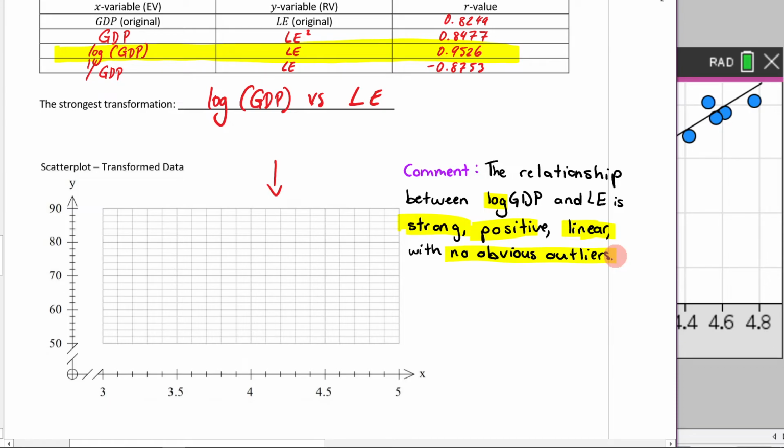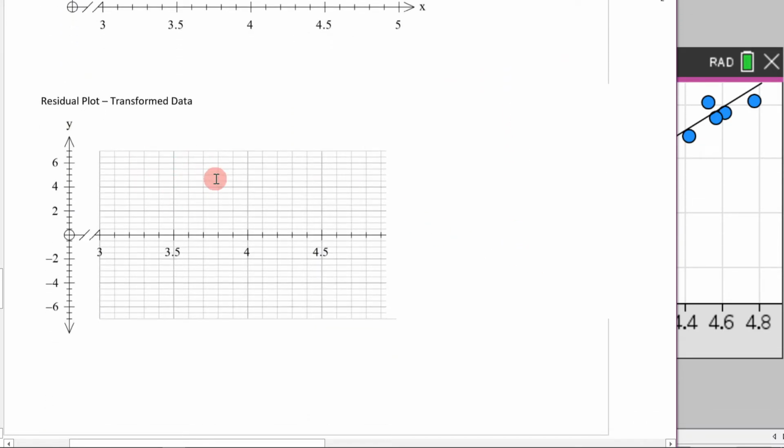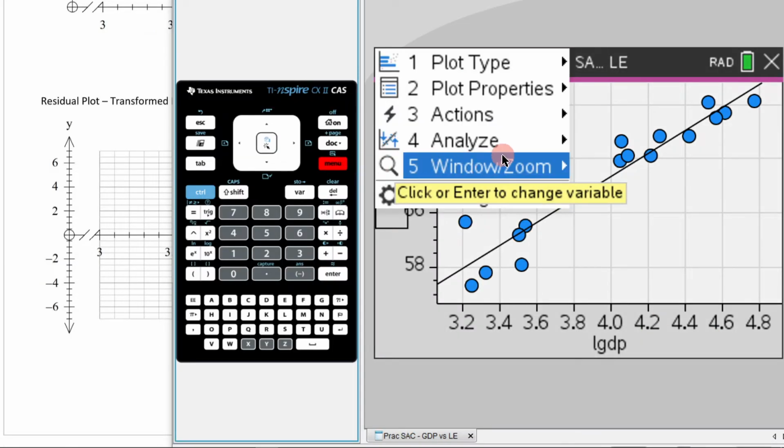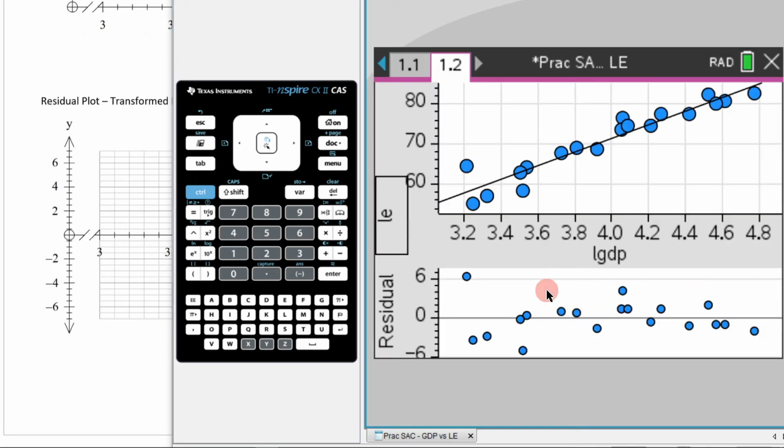Having now done that, we need to confirm that it is actually linear. And the way that you confirm whether something is linear is by doing what? The residual plot. So you don't have to draw it. Again, in the SAC, they're not actually going to get you to draw it, but you might like to just put in a real rough draw of it just so you can see it for your later reference. If we come back here now, we can go menu, we can go analyze, we can go residuals, and we can go show residual plot. And as you can see now, it is random. Before we saw a clear pattern, but now it is random.